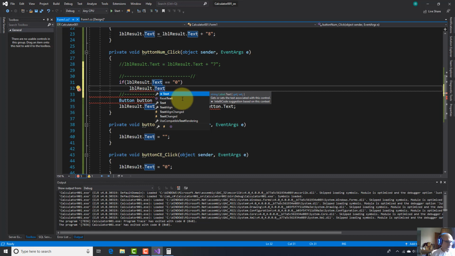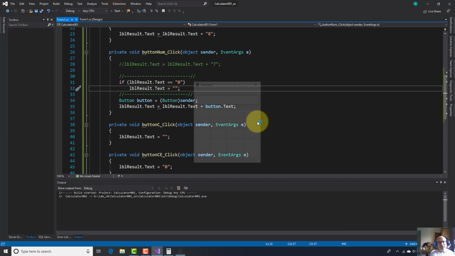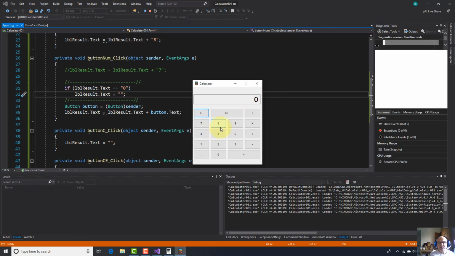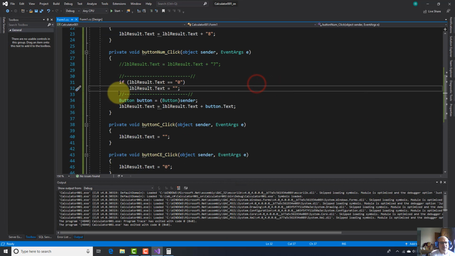So I can use this method. Let's see if it works. Yeah, so 5 6 and now 0 5. It works. So here you go. Now 0. Now as you can see, when I press one of these buttons, this 0 disappears. The 0 doesn't stay here in front of these numbers. So it's good, it works.